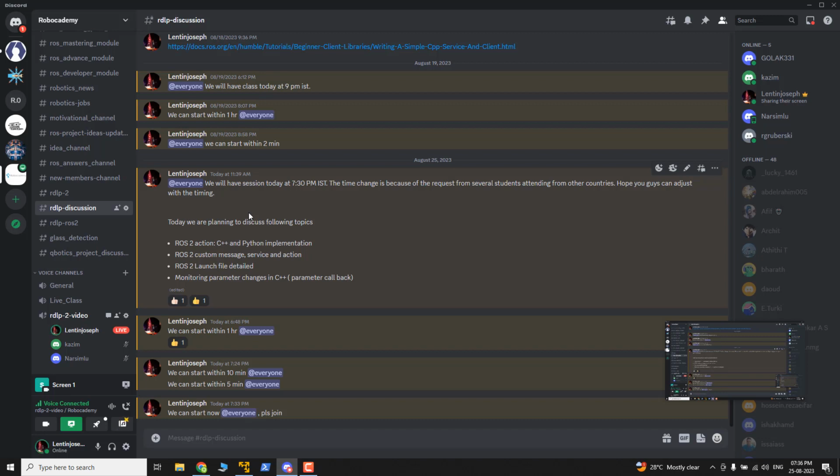If you remember, there is an option to create our own custom messages, services and actions. For example, if you want to send a custom message, your own message, examples of standard messages are string and image. There are a lot of standard messages available, right? But in case you want to create custom messages in ROS 2, how do you do that? I think we already did that in ROS 1, but how to do it in ROS 2?